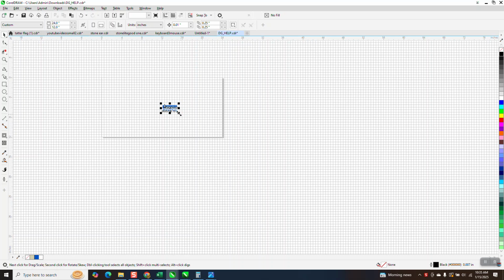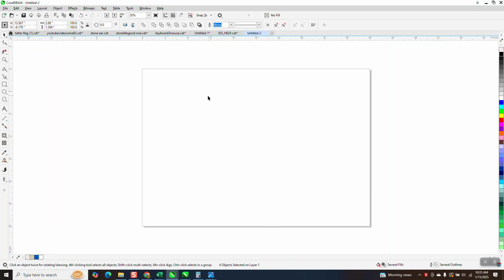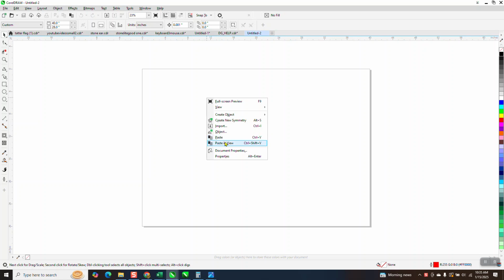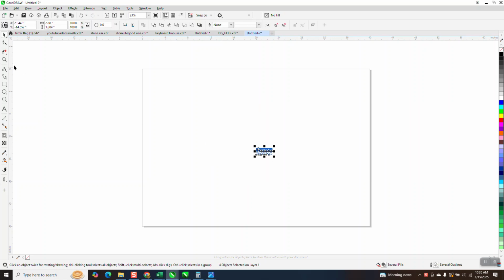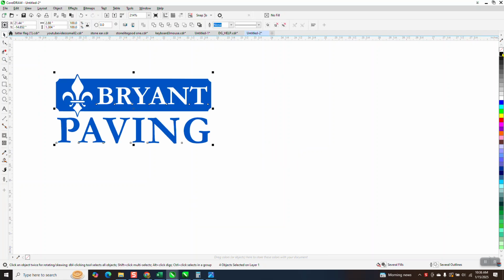So one thing we can do is select that and right-click and copy. Open a new page, right click and paste, and there you have your item. And of course, if you're going to engrave it, you want to make it black. Well, there's a couple ways we can do that. Let me just show you real quick.